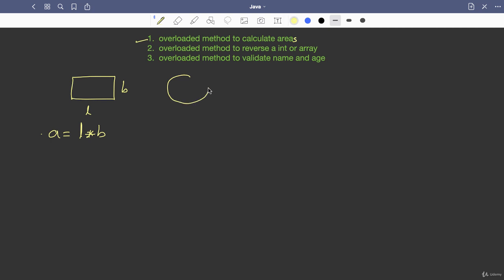Then area of a circle. This requires radius, so its formula is pi r square. The pi value you can get by Math.pi, and into r into r. So that's it. This is the area of a circle. Now you have to write down overloaded methods for these two shapes, finding the area of a rectangle and finding the area of a circle.